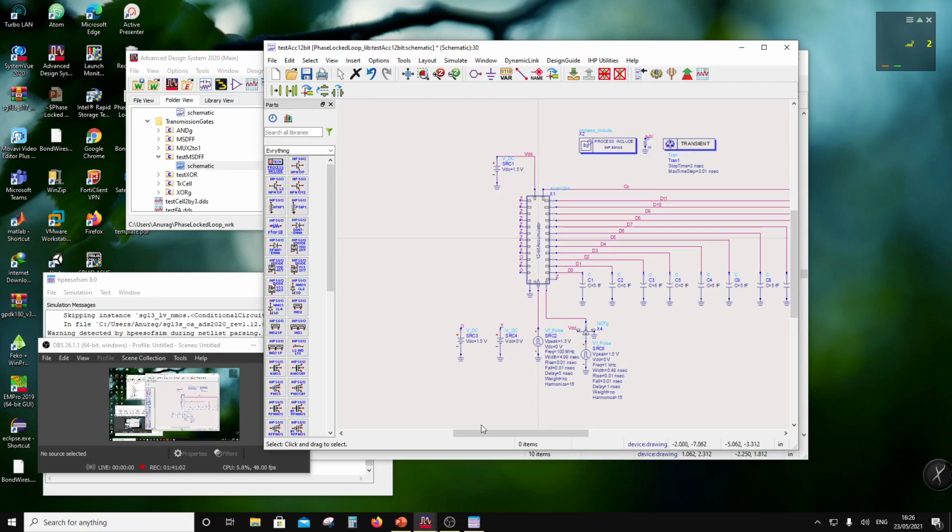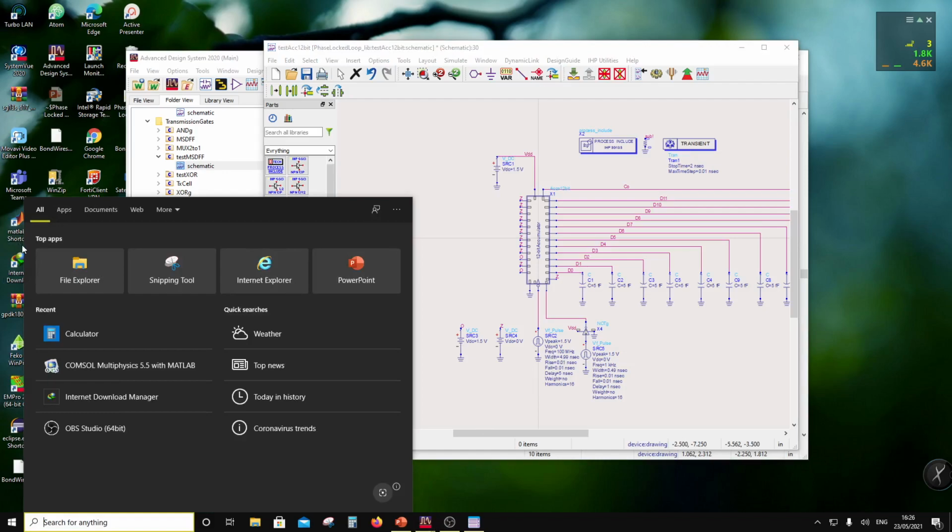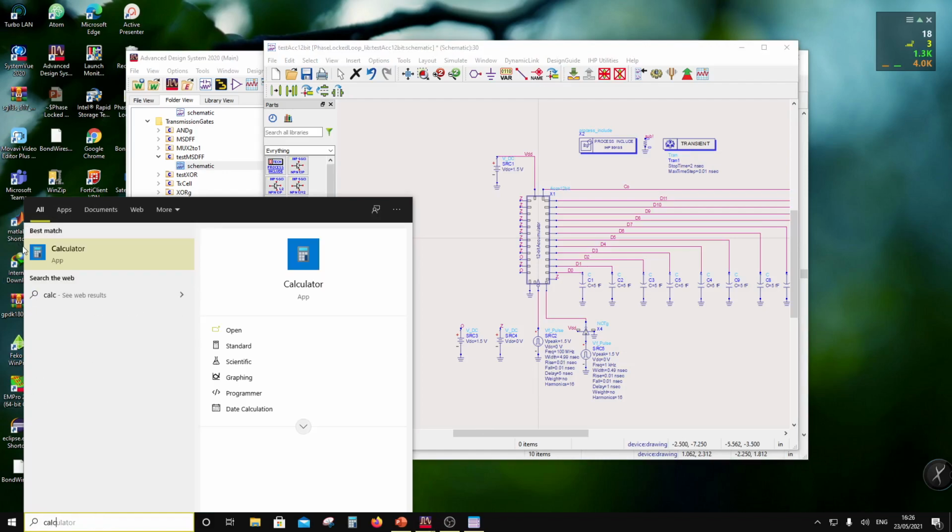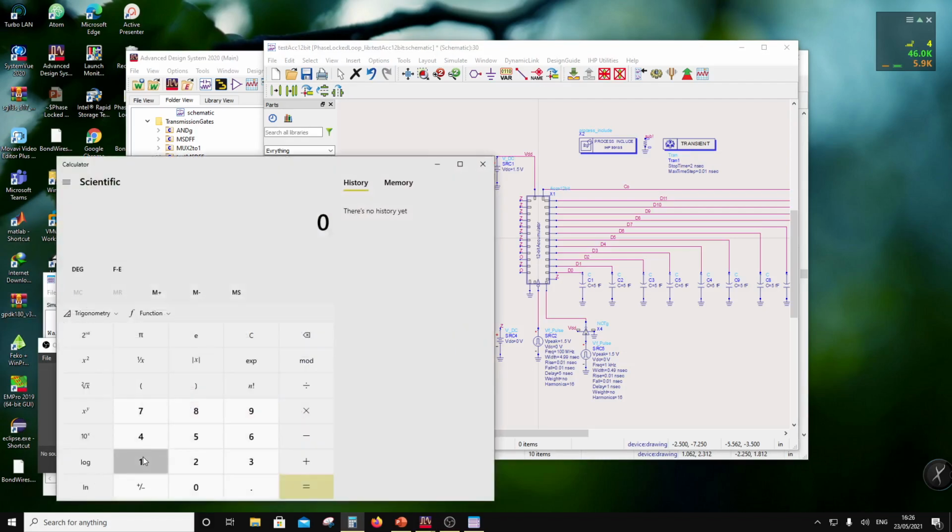So 4096. So let me just do a little calculation. Okay, so if I do 100 megahertz and divide this by 4096, because that is going to be the frequency at which this should come. So this is going to be 24.4 kilohertz, is it? So this big number is there.